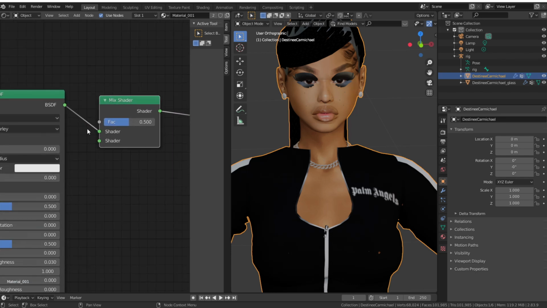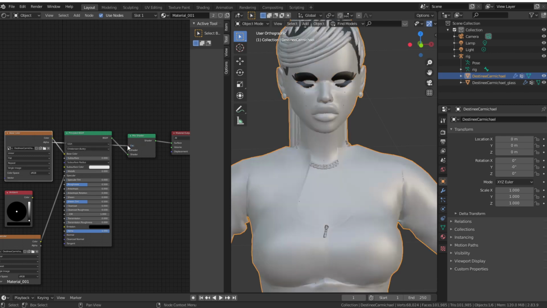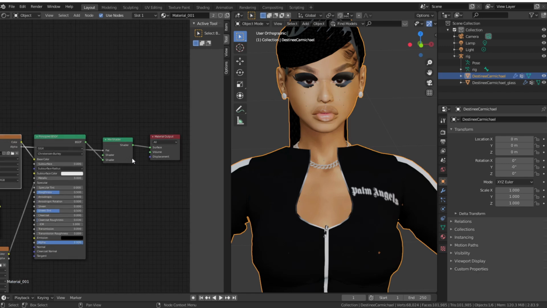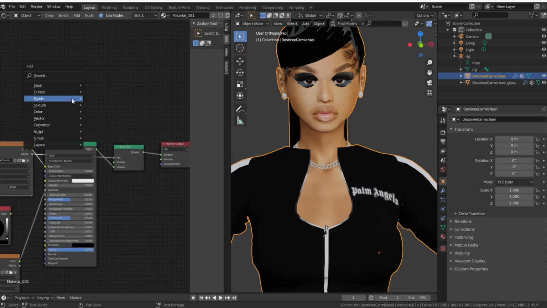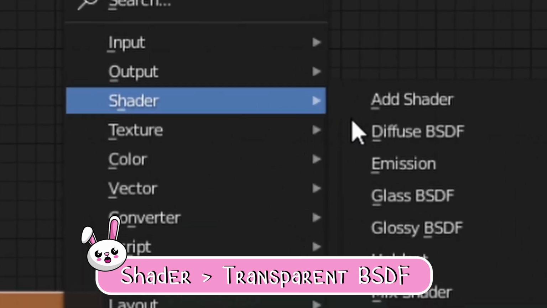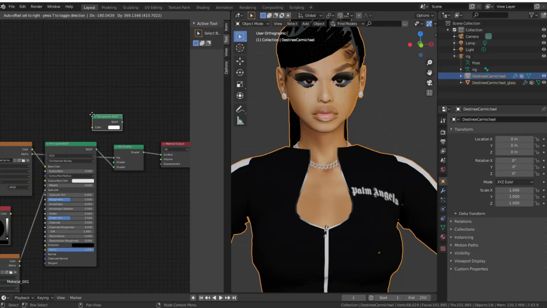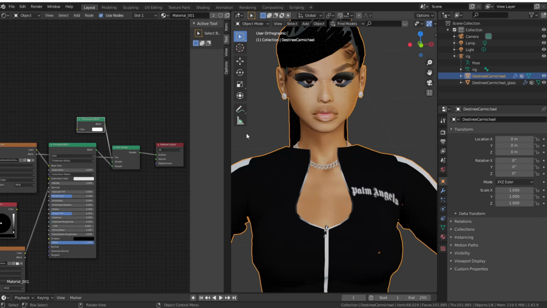You want to move this BSDF to the bottom shader. You want to go to base color and move this alpha to where it says FAC on the mix shader. And after you do that, press Shift A again. Go to shader, transparent BSDF. And I like to put mine right here. And then move this BSDF to the middle shader. And yeah, that's all for this one.